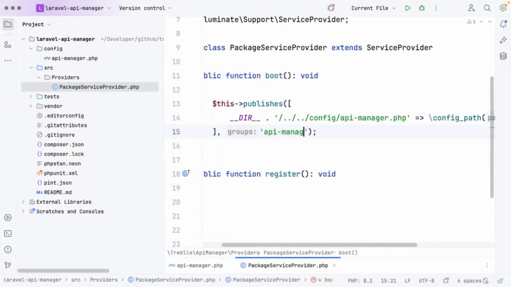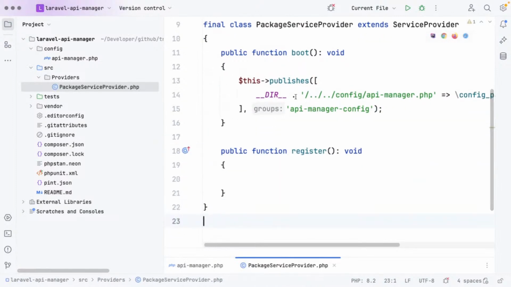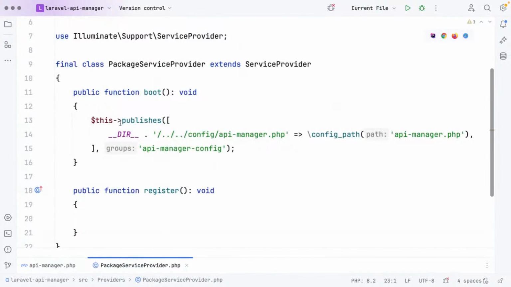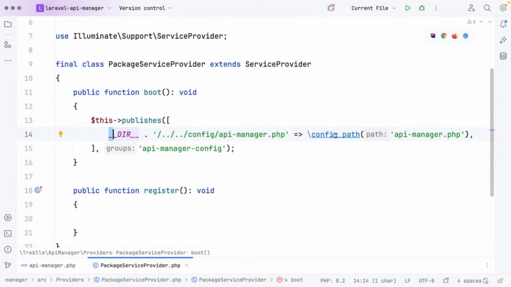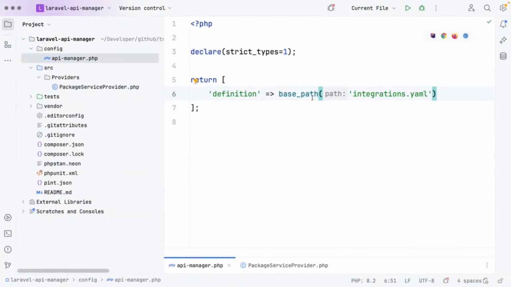We can add tags. So API manager config. That will allow us to load our configuration into a Laravel application. We want to publish this specific file to that location. Config path API manager.php matches in name. And we add a tag there so that when we run vendor publish, we can say vendor publish tag API manager config, and it's just going to do it. So that is the first step. We can publish that config, which means that we can get the definition from the integrations.yaml.